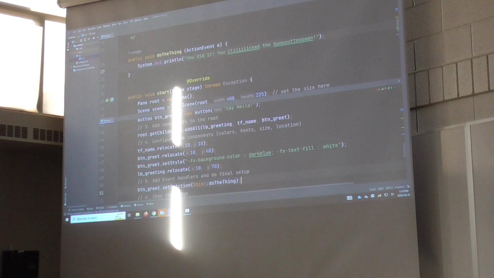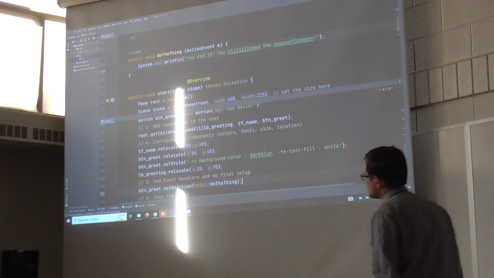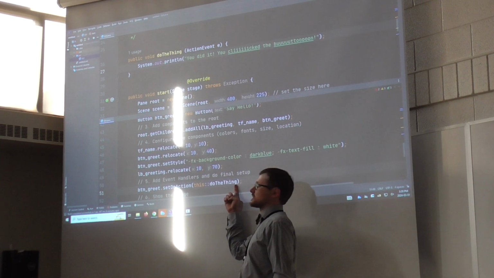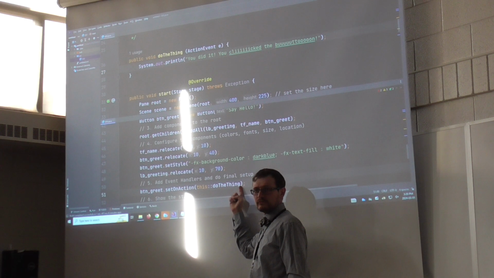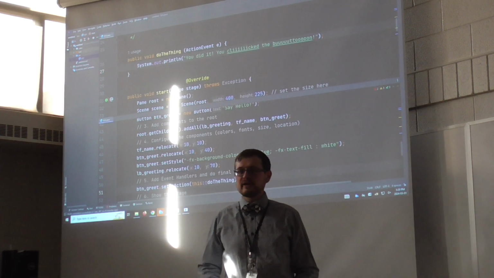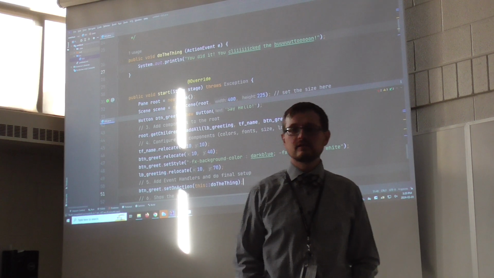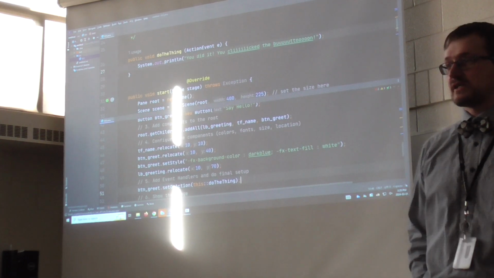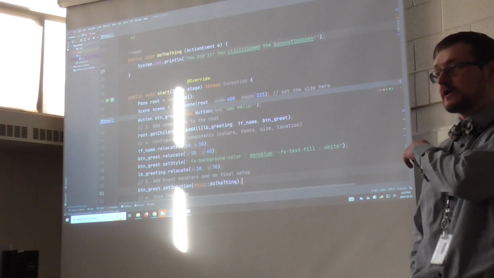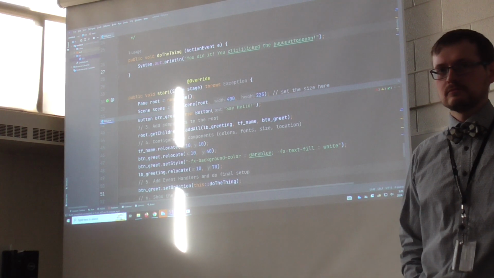You'll notice no round braces. There are no round braces here. We are not invoking the function. We are referencing the function. This is how you do a function reference in Java.